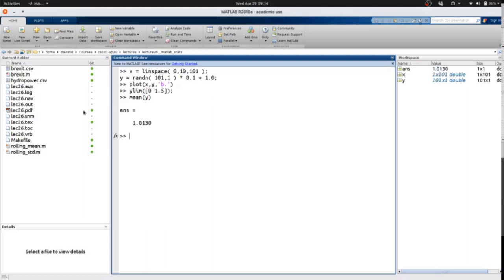So the mean of y is 1.0130, pretty close. The median comes out at 0.9823. And you'll notice that every time you run this, because we haven't set a random seed, we get slightly different values for everything coming out. The standard deviation describes the width of the data. In this case, because we multiplied our random normal value by 0.1, our standard deviation should be close to that number. And we see 0.1001.